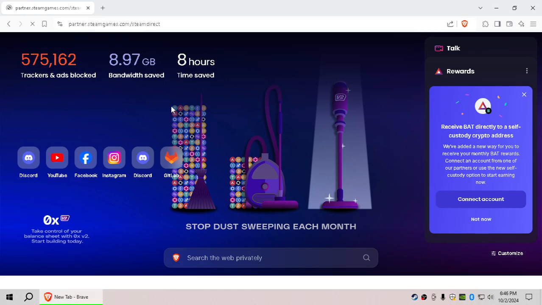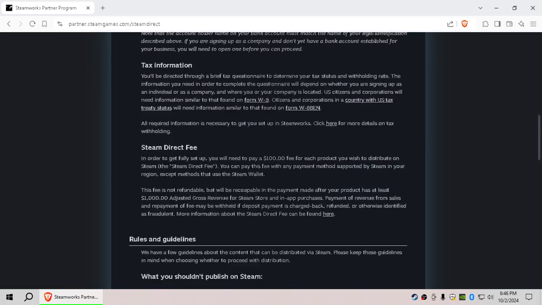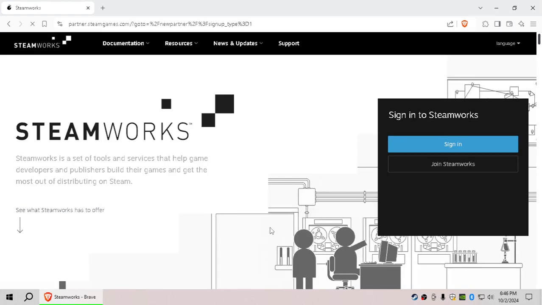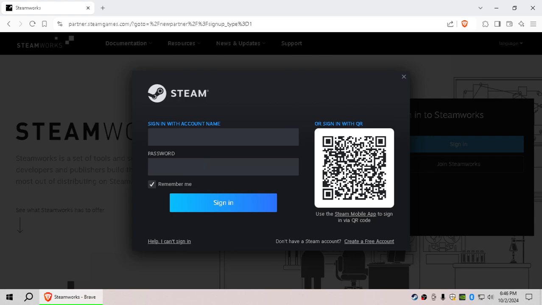So, partner.steamgames.com/steamdirect. I don't know why it always does this. It's like, to get started, I'm already a member. Why do you keep on doing that to me? I don't know. Let's hit sign in right here. And we have to put our username in here, the corporate name, and then we're also going to put in the password. And after we put in the username and password, we are going to sign in.